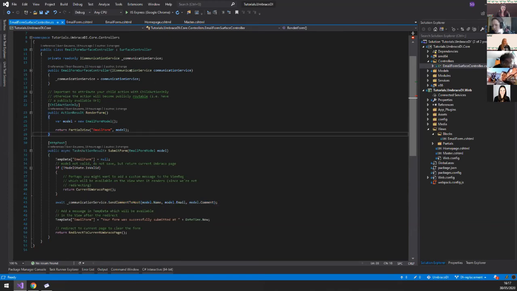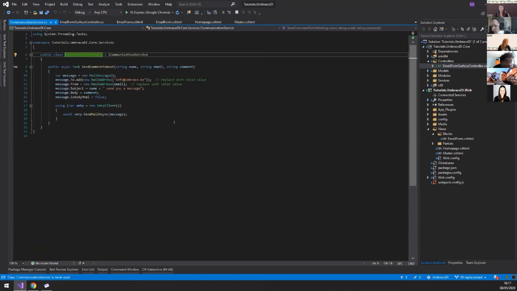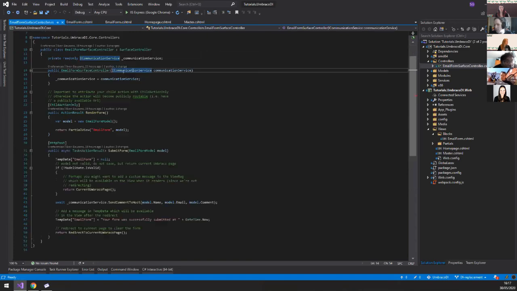So the implementation is exactly the same as we had. So this one. So same thing, we create a message and we send it over as SMTP. So how does this get set up?